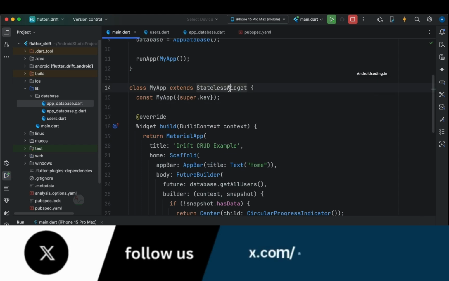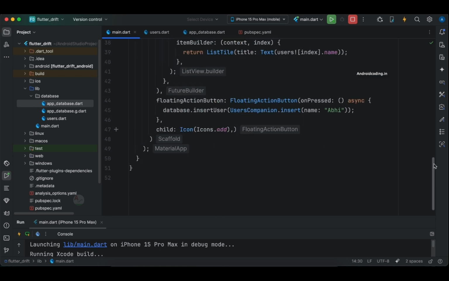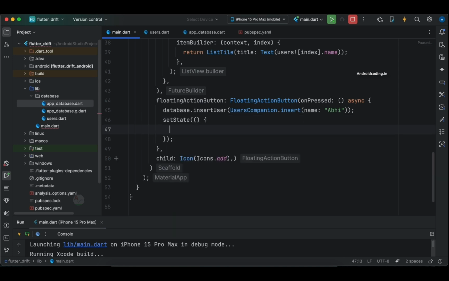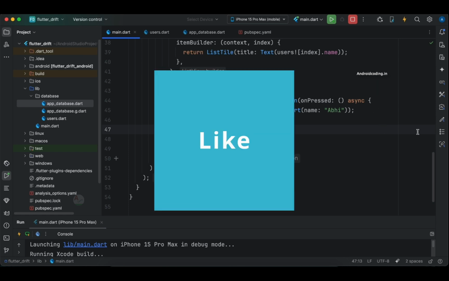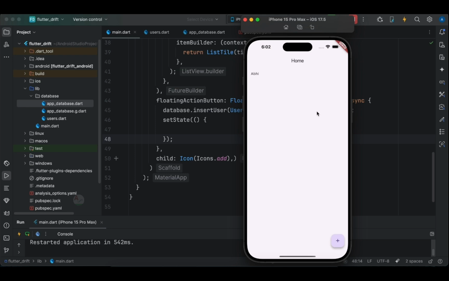We have a stateless widget here. Let's quickly convert it to a stateful widget. As this is a tutorial I am just doing it this way, but in real time handle the state appropriately. We do have a lot of state management tutorials, and I will be providing the links in the description section below. Here I am just setting the state and rerunning the code.